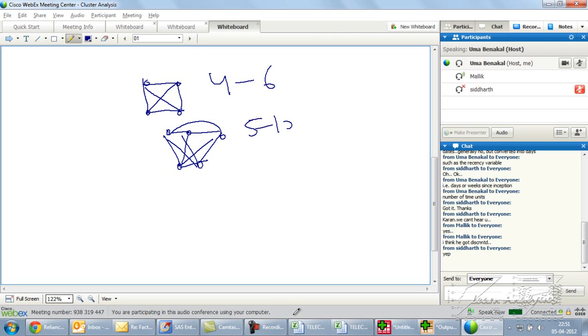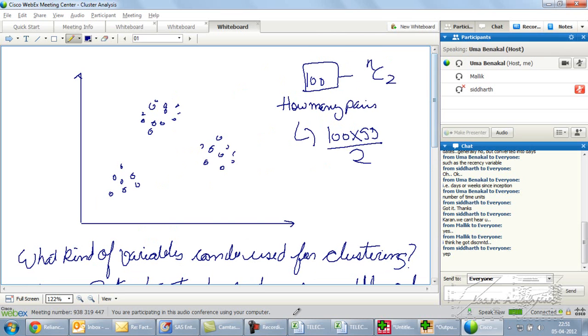So what is the formula? It is always n into n minus 1 divided by 2, where n is the number of observations. So if I've got 100 observations, I need to calculate NC2, or n into n minus 1 divided by 2 pairs.